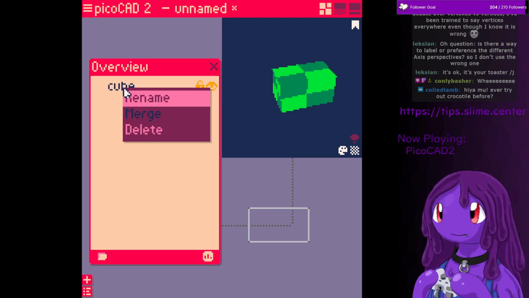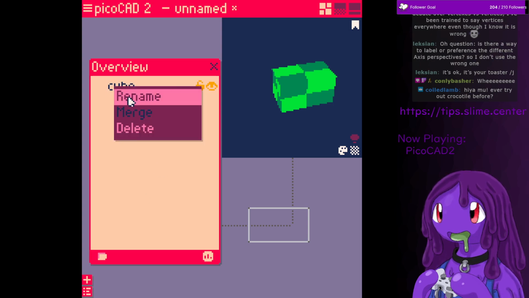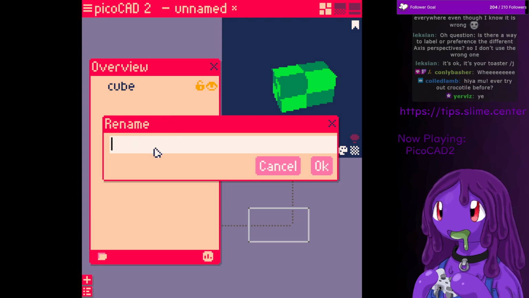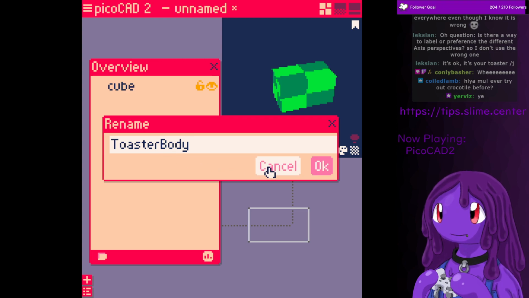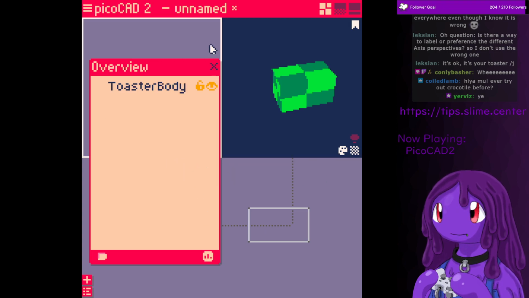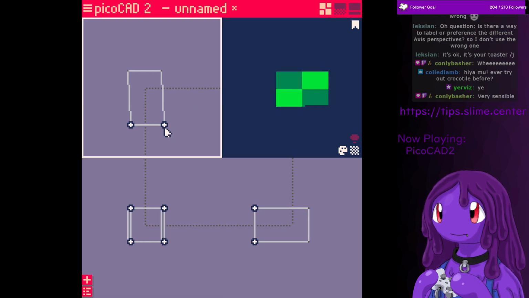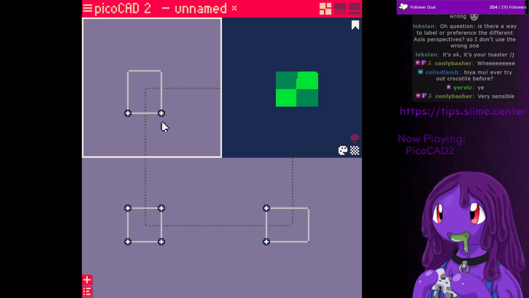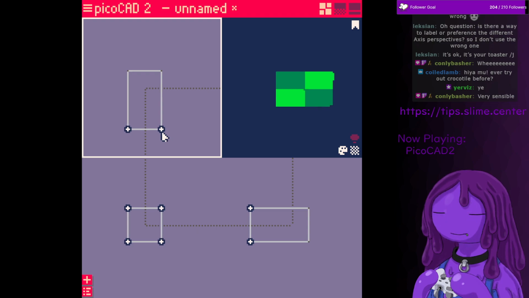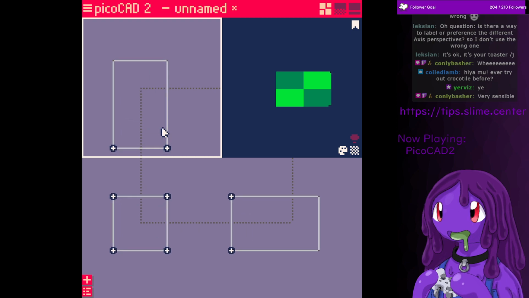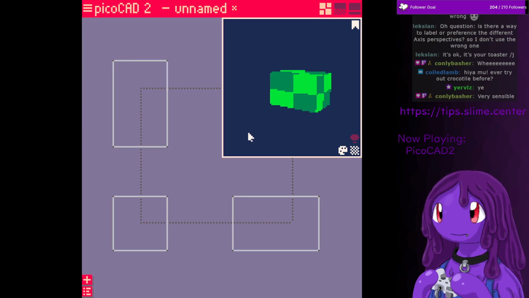So, if we right-click on the word cube here, let's rename this to toaster body, because this is the body of our toaster. If you feel that the snapping is too big, like you see how it moves in steps, that's called snapping. If you hold control, you can slow down the movement to make it much more precise. So that seems about the right proportions.